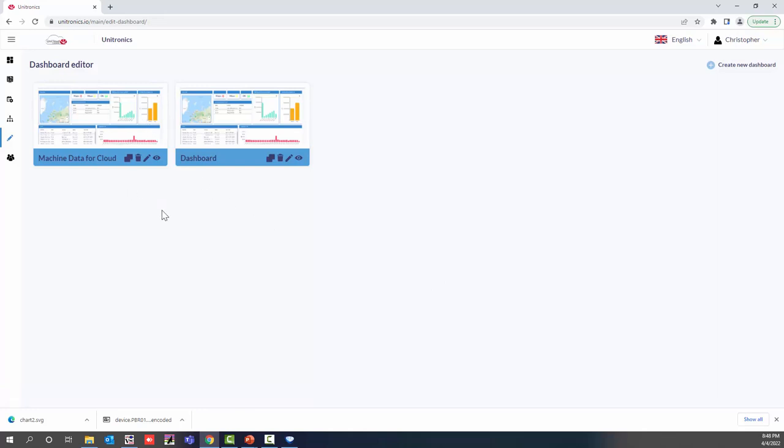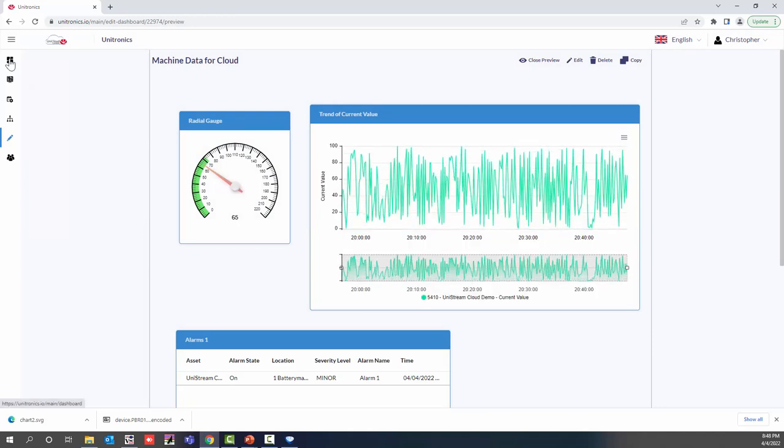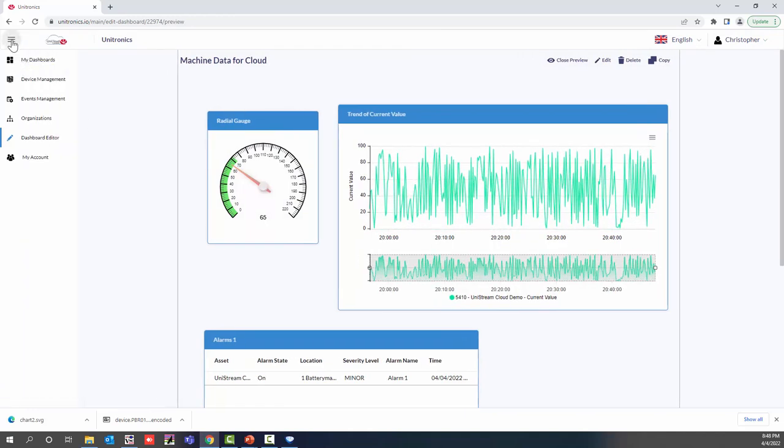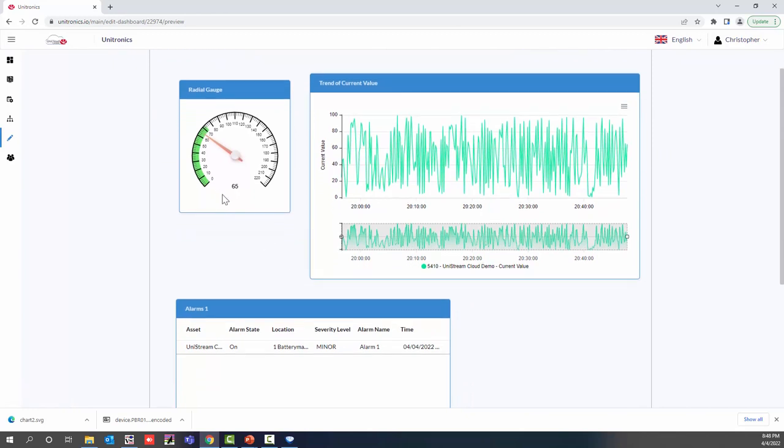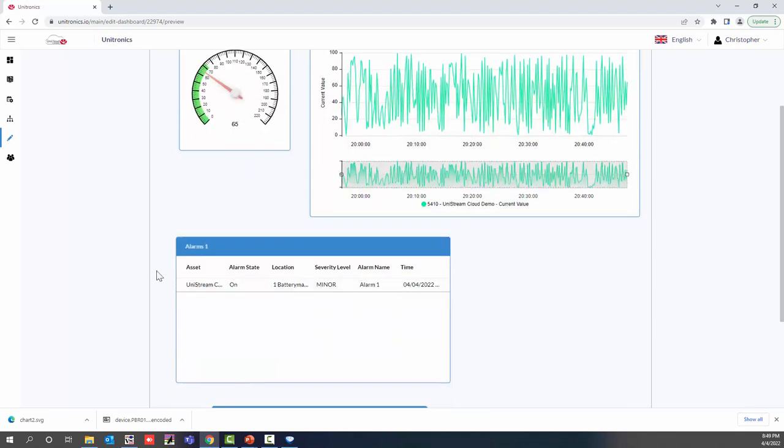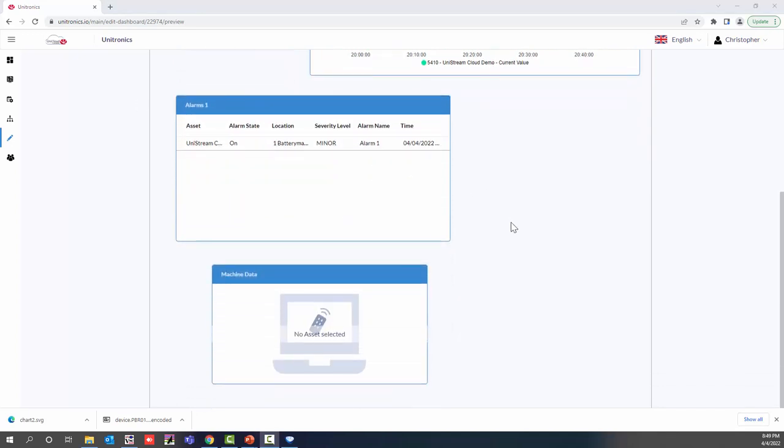If I want to see what this dashboard will look like, I can preview it here by selecting the icon right here, or I can select the first icon that says My Dashboards. Right now, you will see that the current value is 65. You will see that the trend is in its raw format, and you will see the alarms as they update as well. Here we have the alarm state is on. It's minor, and it'll probably shut back off. But you might have to acknowledge it to turn it back off. As you can see, as I scroll down, VNC has no assets selected as the message.